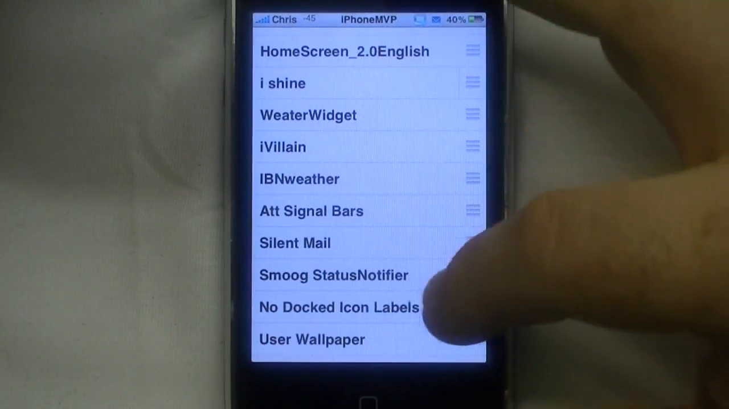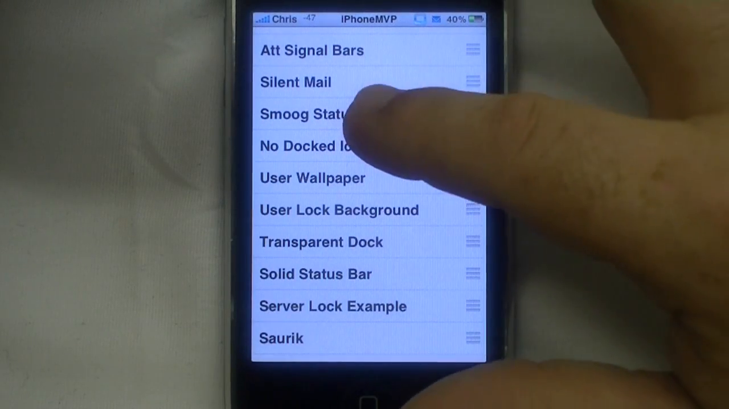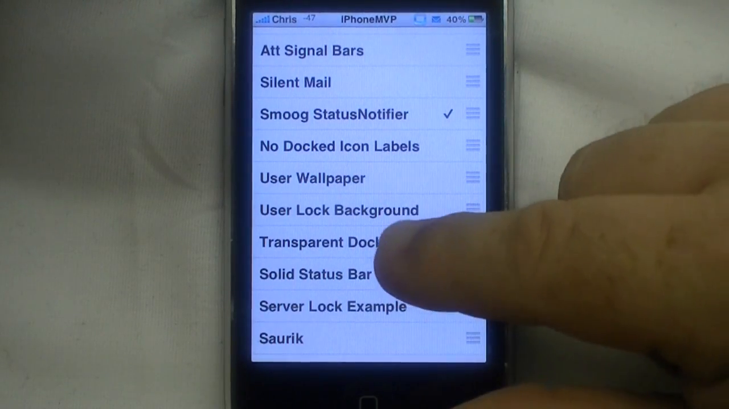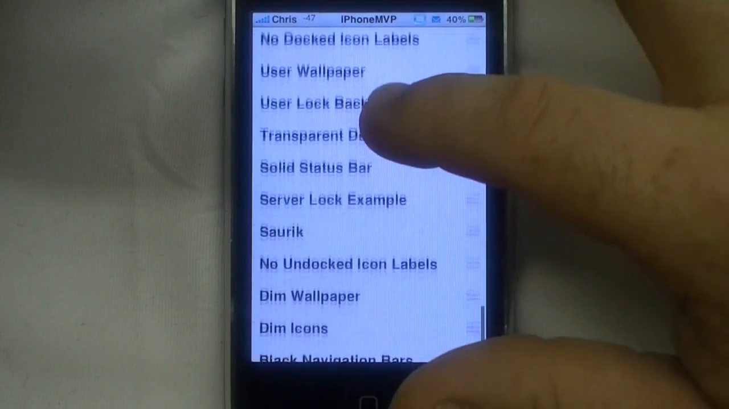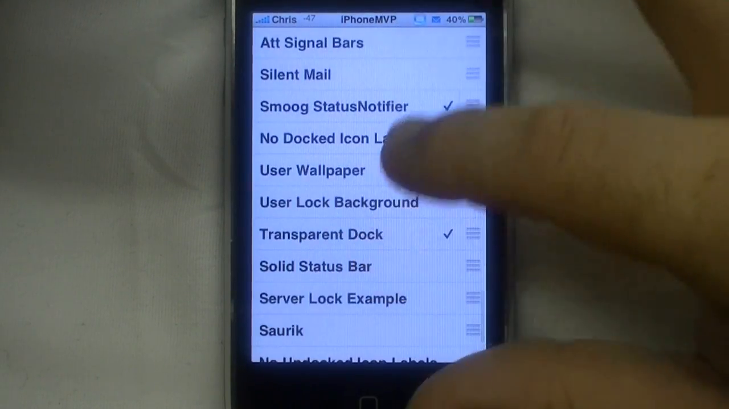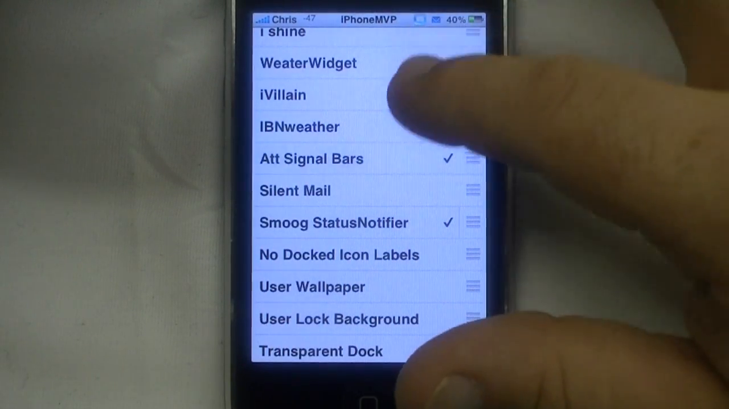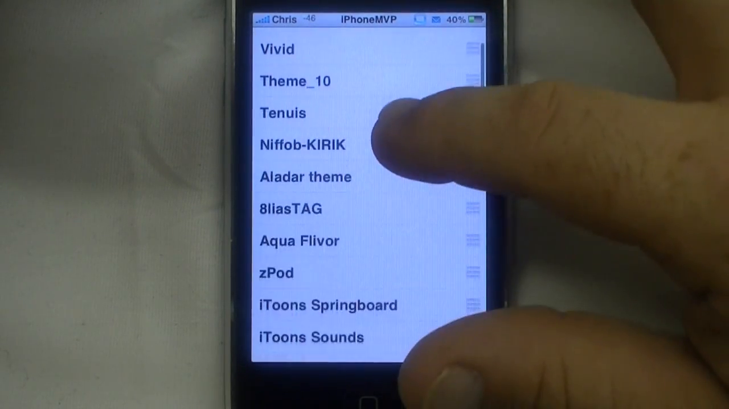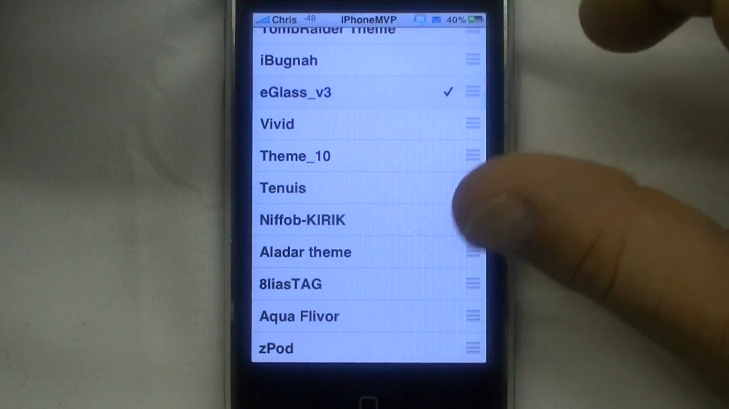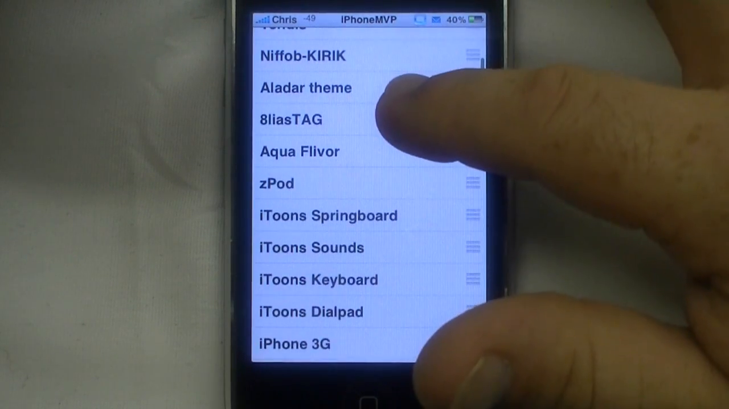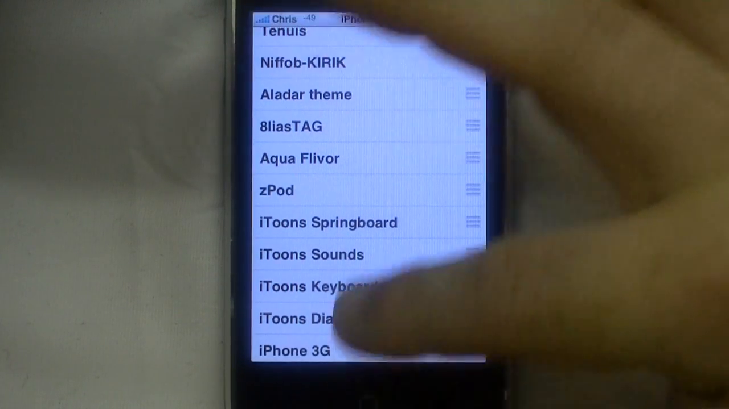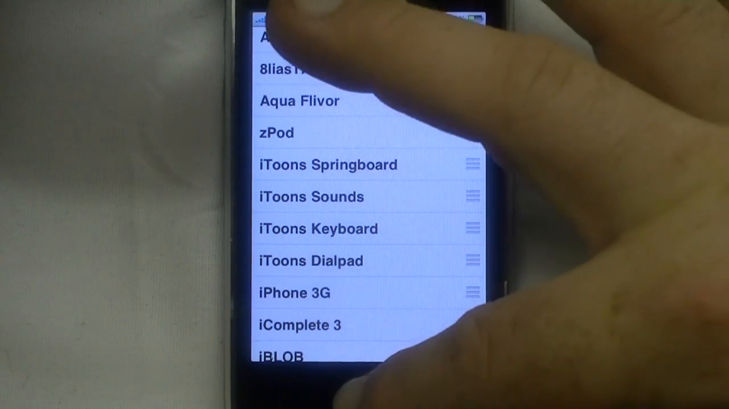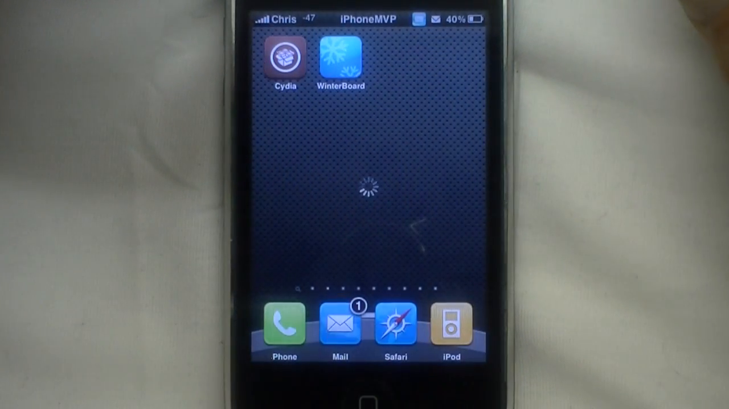But anyway, this was just a little rundown of what you can do with themes with Winterboard, and you've got some other things you can do with Winterboard. Like I usually have this turned on, translucent dock. Let's see, that's it. AT&T signal bars. I'm going to put it back to the way I want to keep it, and I think I'm going to go with the e-glass for now. Or actually, yeah, I'll go with that one. Oops, I just selected this one by mistake here. And yeah, that is it.